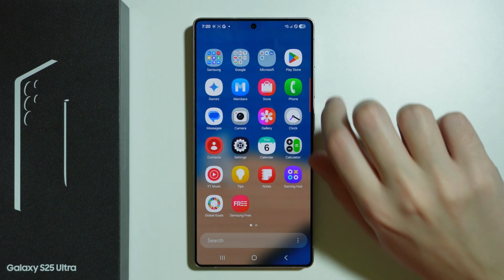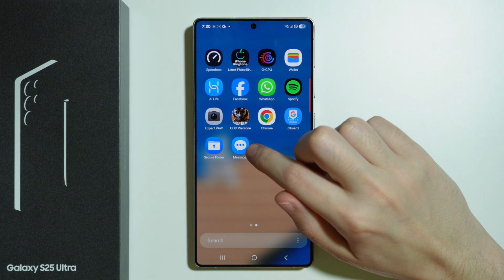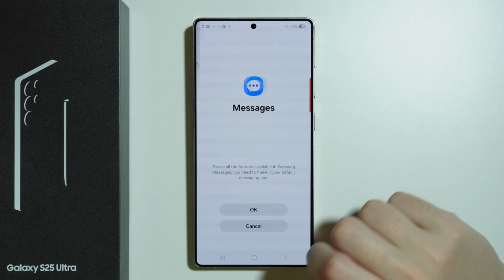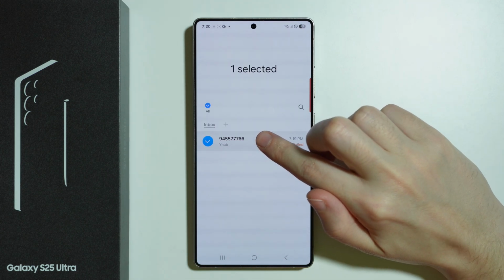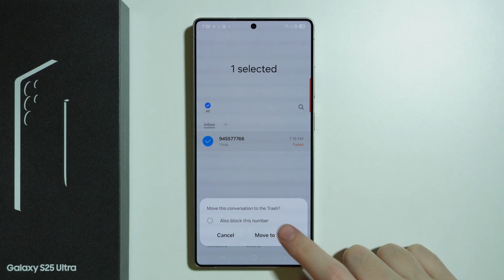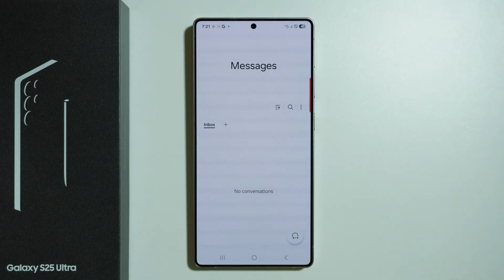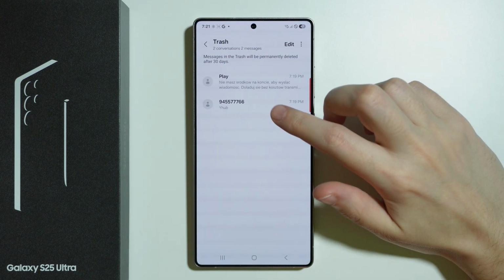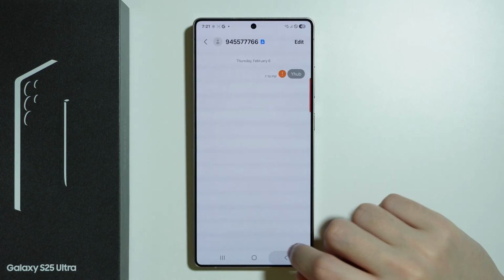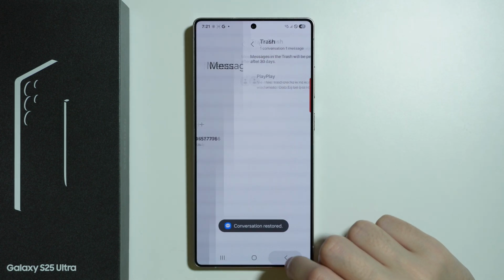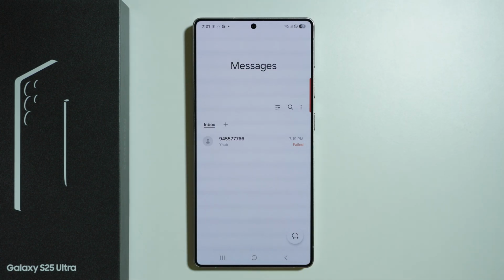But if you happen to have, for instance, the Samsung Messages app, let's actually set it by default. And if you try to delete the conversation by using this app, then in that case, this conversation goes to trash. And then you can tap on these three dots on the right side and go to trash. And here you have all these conversations that you have removed. You can tap and hold in order to restore those conversations before they are gone forever after 30 days.